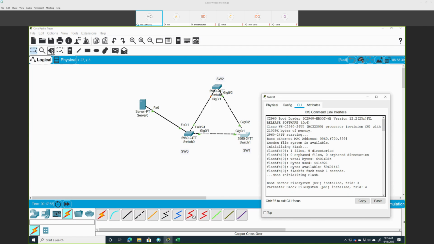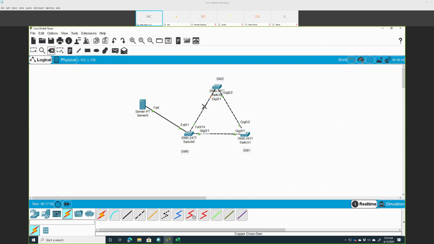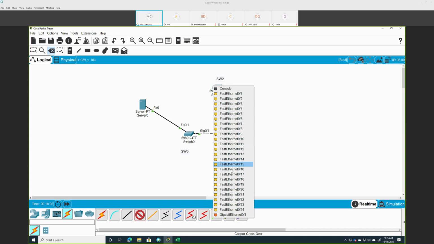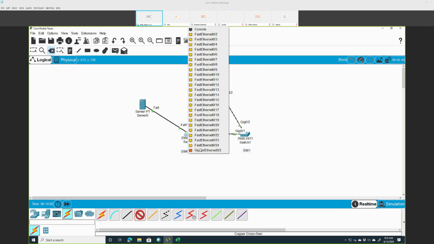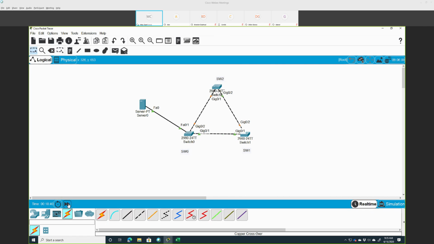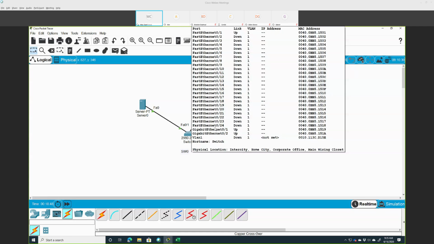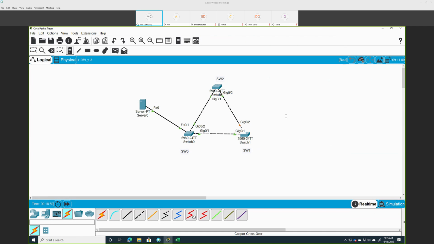So if I replace this one back, I'm going to have a different outcome. So this is supposed to be gigabit to gigabit, okay? Now we have a different outcome. Now switch 0 becomes the root bridge. So let me put the MAC addresses first.